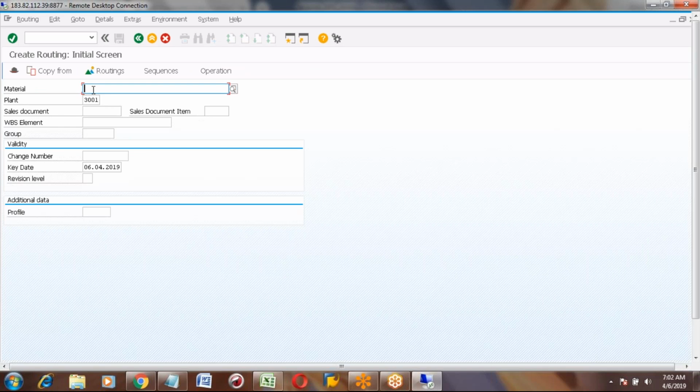Right. So here first we will enter the material. In your case, you will enter the equipment. We can use the equipment because there are three task lists: equipment task list, functional location task list, and general task list. But in PP we will refer only to the material. Maybe that is the reason they put different names, but I'm not sure.